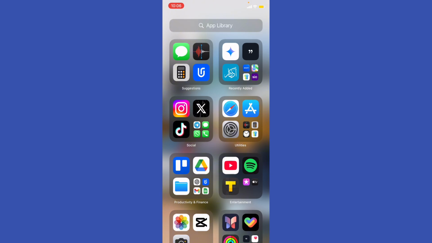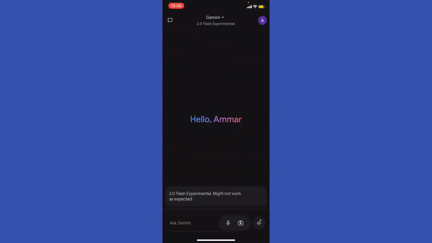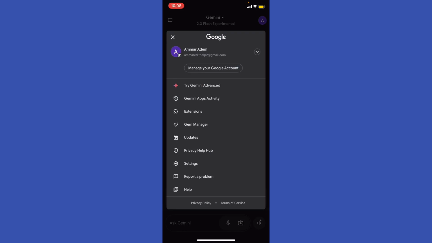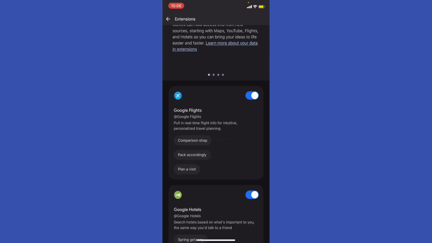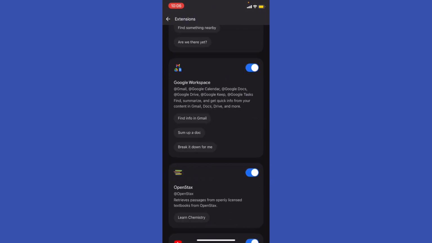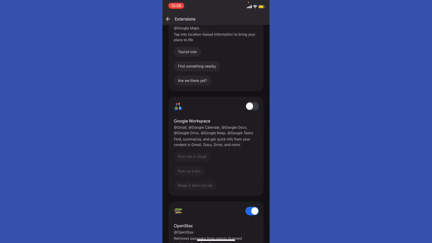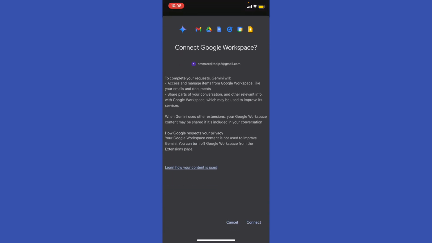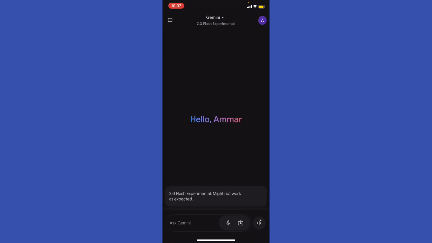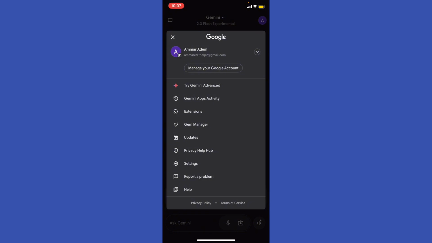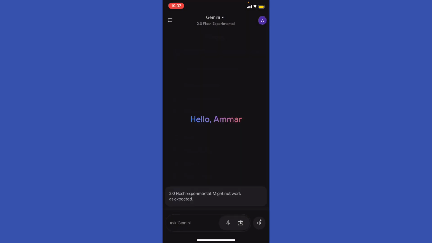Now what you're gonna do, if you want to organize your app accounts, go ahead and click your avatar icon at the top right, and then click the extensions, and you're gonna see the Google platforms right here. If you don't want some of these platforms, you can just shut it down by turning it off. And if you want it, just turn it on and connect. And basically what you can do now, you can keep track of apps with active subscription.